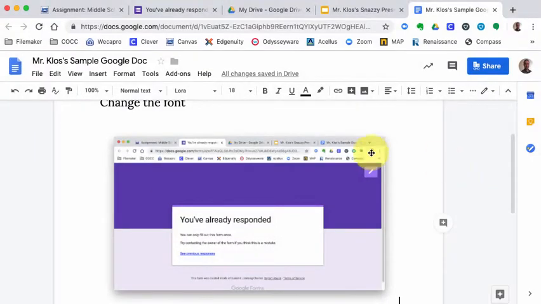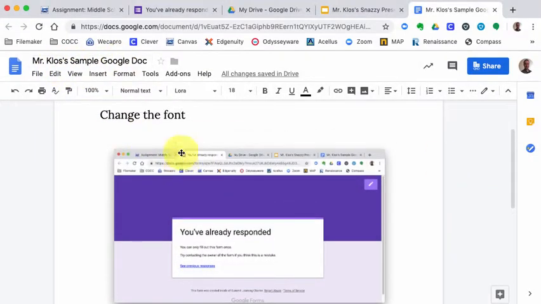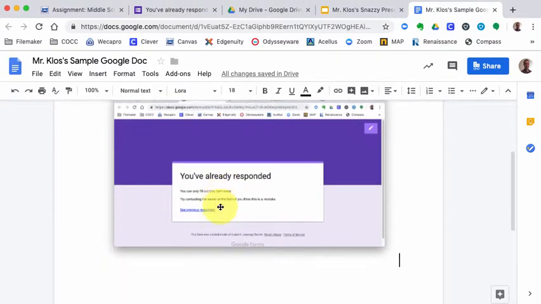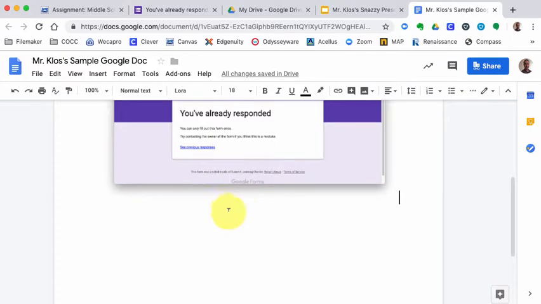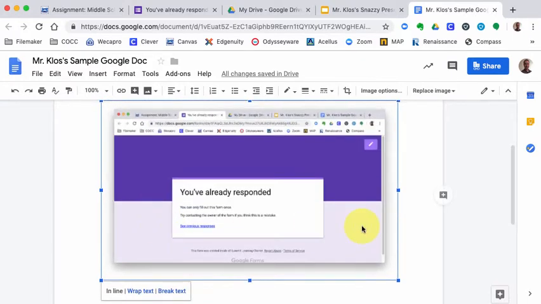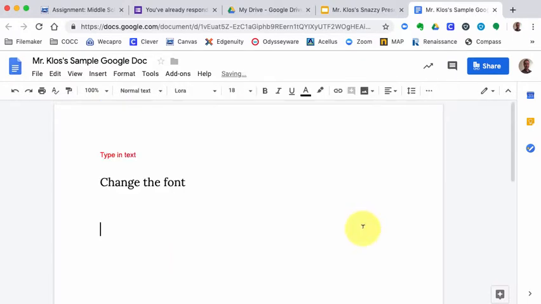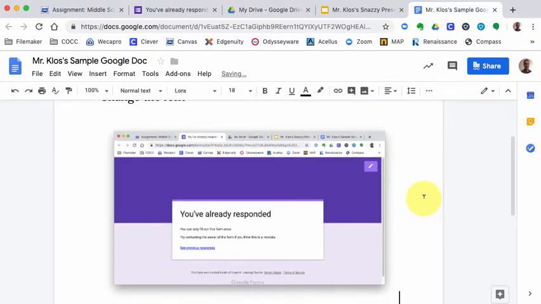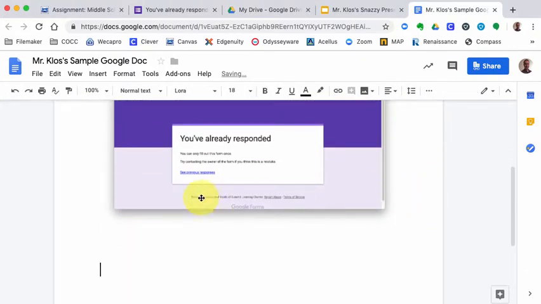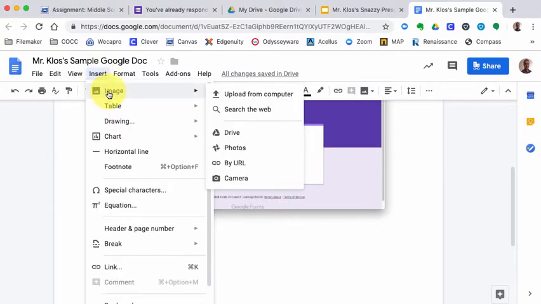Okay, here I am on Mr. Close's sample Google Doc. There's my text. There's my snapshot I've made, but now I'm going to take a picture of some handwritten notes. Okay, I'm going to come down here. Whoops, let's do Control Z because I don't want to delete that. There we go. And to insert a picture, we're going to come over to Insert, Image, and notice one of the options is from your camera.